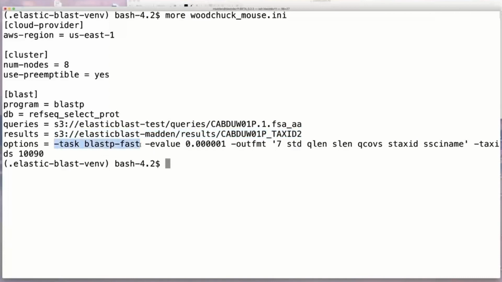I put down here task BLAST-P-fast, which just means that I want BLAST-P to run in a faster mode. Normally, this is really what you should be running. I've set the expect value pretty low, meaning I'm going to look for matches that I think are really significant. Here you also see the out format option 7.